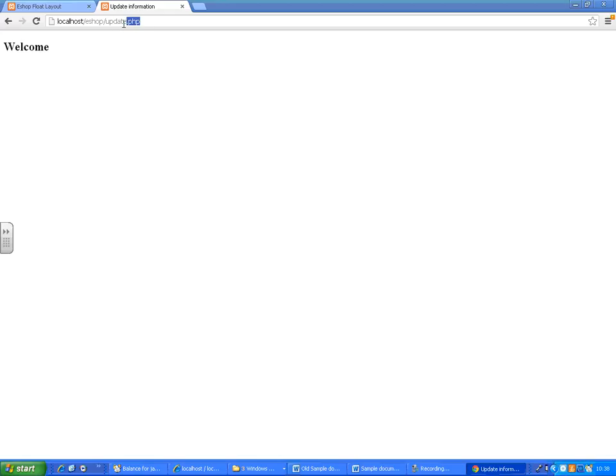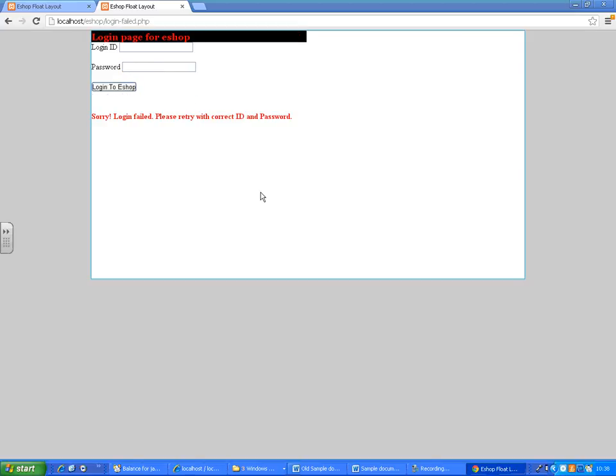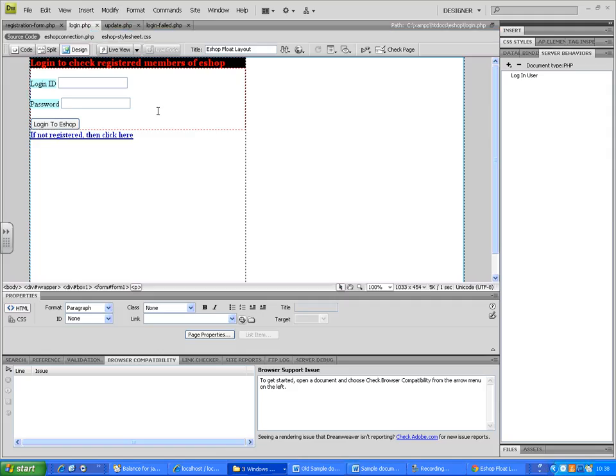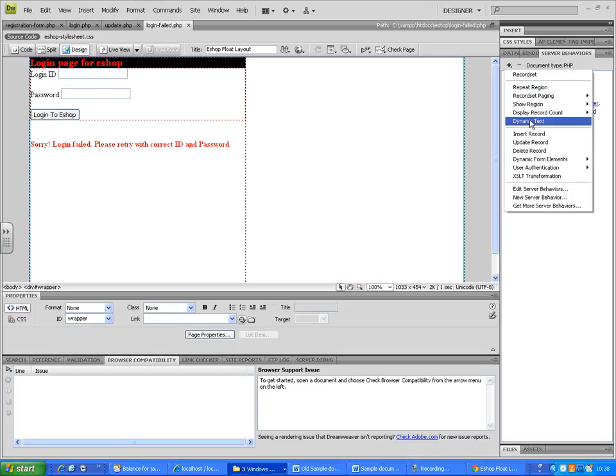This is the update page. You can see that. Simple. If I go back and try a different password, sorry, it fails. If I type the correct ID and password, now on the login failed page, we haven't done the connection. That's why it is giving an error. So for the login failed page, I have to do the same process under the server behaviors. Okay, I'm going to quickly go and add login user here as well.